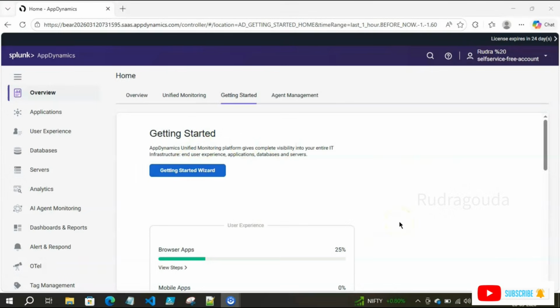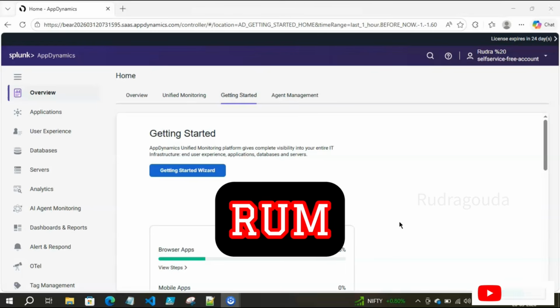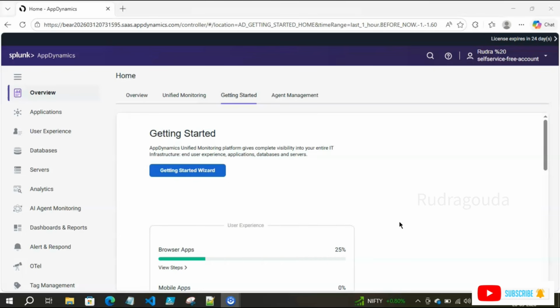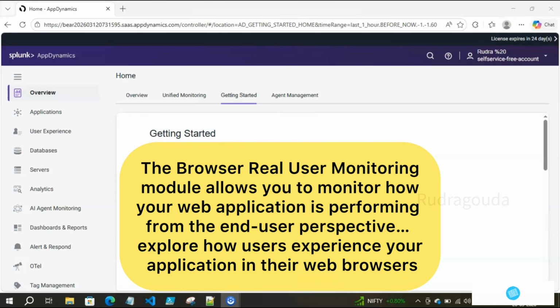Now we'll start to discuss real user monitoring. In short, we can call it RUM. Also, we can call it user experience monitoring. First of all, what is RUM? That is an important concept we need to understand.